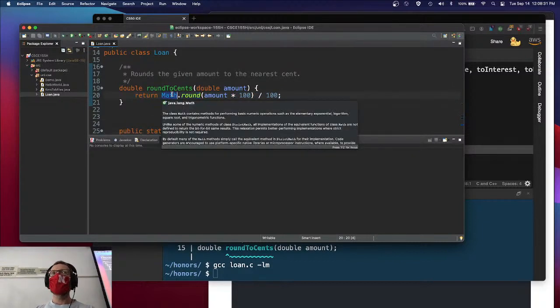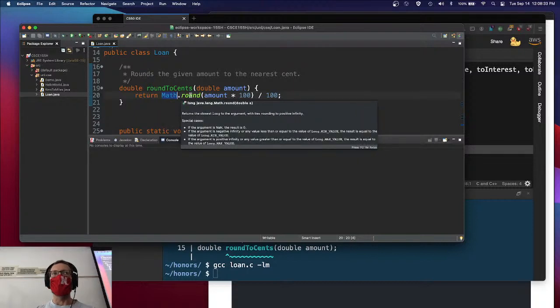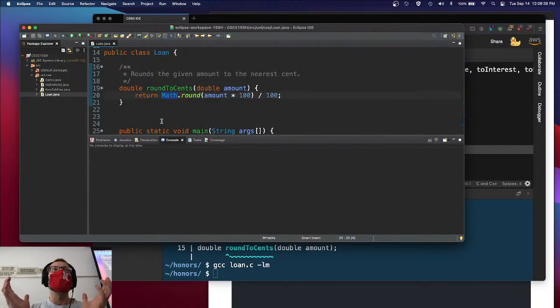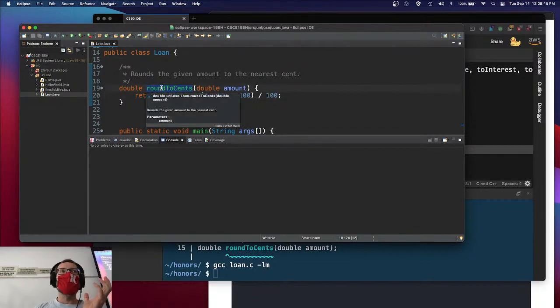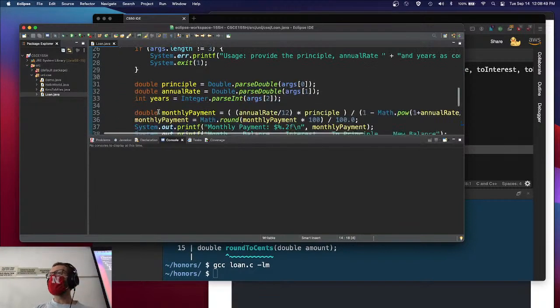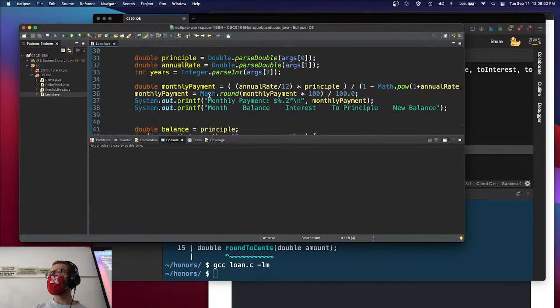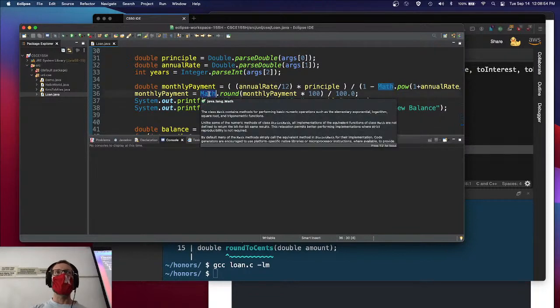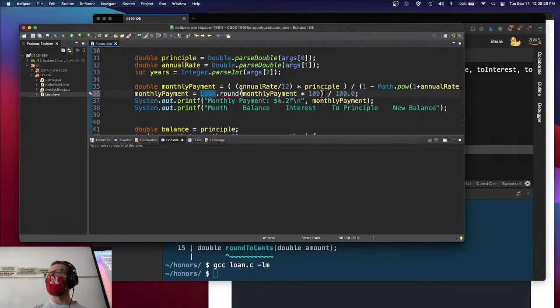Now, why did we have to go Math dot and then a function? Because where does this round function exist? In the math library over there, in the Math class. So where does my round to cents function exist? In the Loan class. So down here, if I'm going to use it, I would need to use something like not Math.round, but Loan.roundToCents and the monthly payment, but that ain't going to compile.